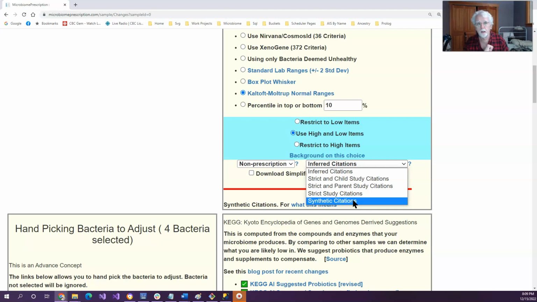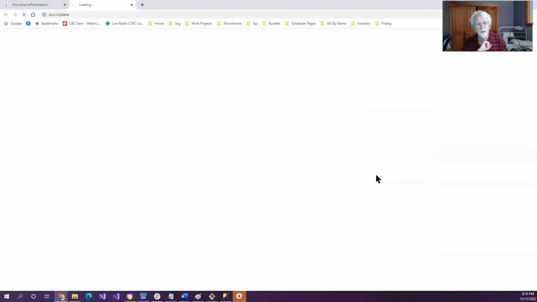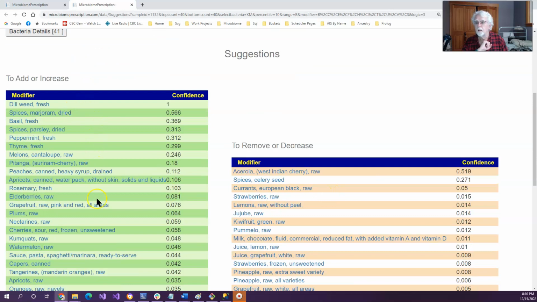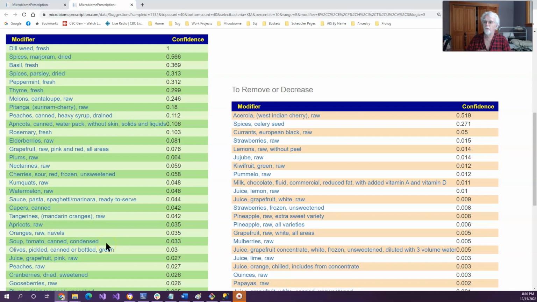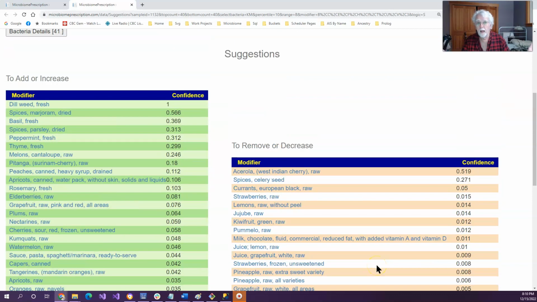Plus, I want to update the data. The data I used is from about 4 years ago when I first put up the site, maybe 5 years ago. The data has since been updated, so I want to get in the latest data so it has more items and more accurate measurements. So synthetic citation, if I wanted that, then I'll just click that, get suggestions, and now it will go and indicate what it is. I notice all sorts of foods are now showing up there. Fresh dillweed is the number 1 food, and then we have foods to avoid. So voila, we have it.